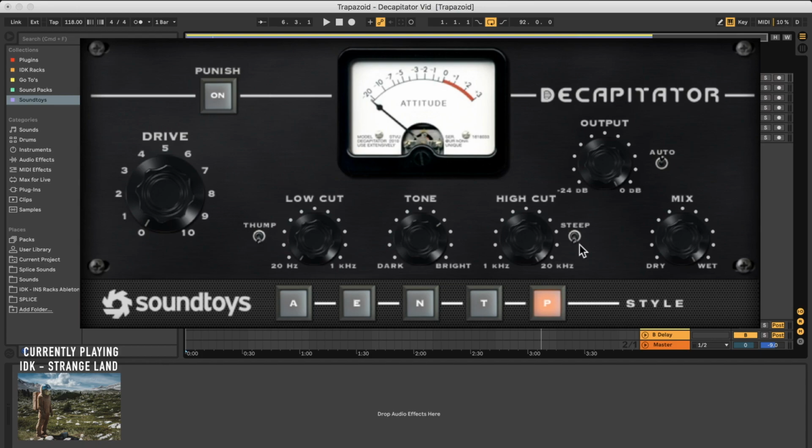And then next to our high cut knob, we have steep. And what steep does is alter the slope of the high cut filter. So when you switch this on, you're adding a 30 dB octave slope. Now moving up top, we have our output knob, and this is used to control the output level. And as you can see right beside it, we have an auto switch.